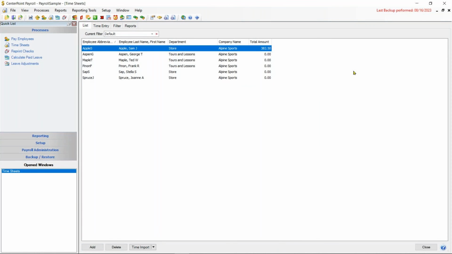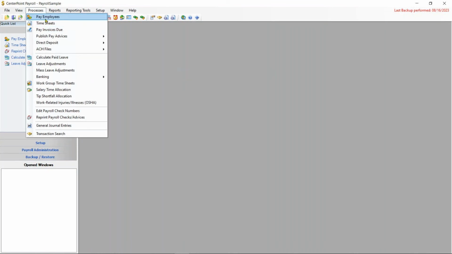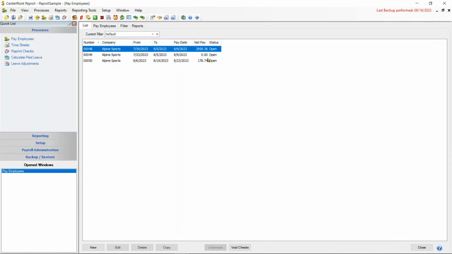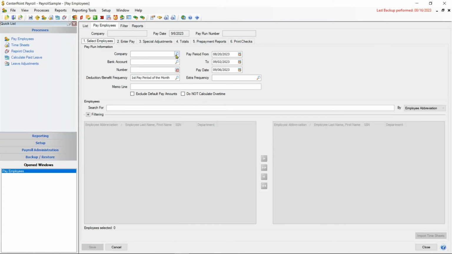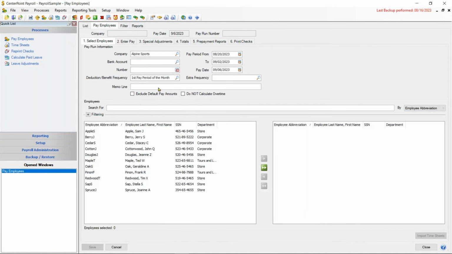Okay, so that is entering in the timesheets. Now I'm just going to go in to start a new pay run so I can show you how you bring those timesheets into a pay run. To do that, we're going to go to Processes and Pay Employees. I'm going to start a new pay run. I'm going to choose by company, Alpine Sports. We're going to let it default my bank account in there.